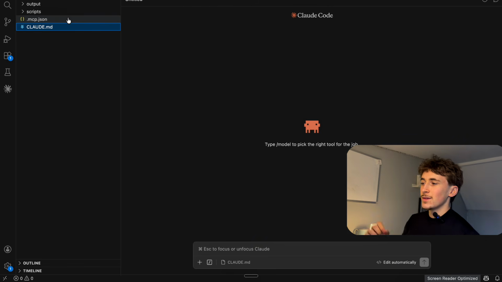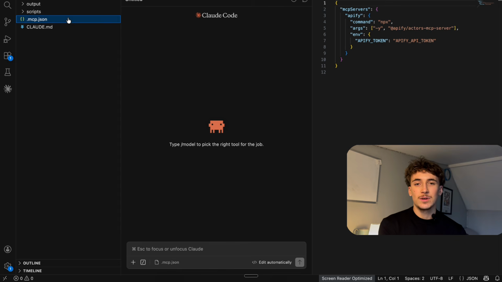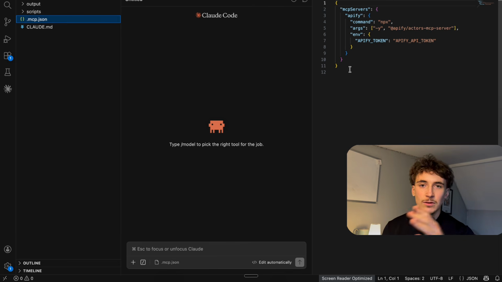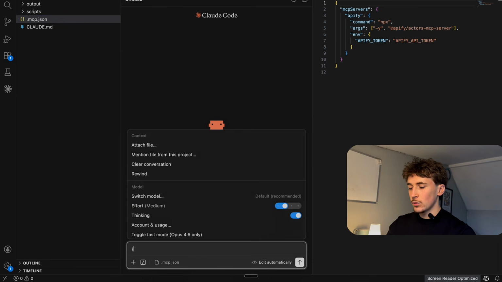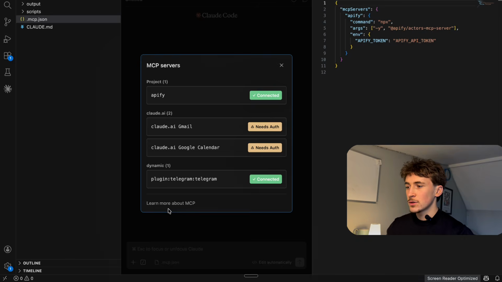So first of all, this mcp.json, this is how we set up the Apify MCP server. As you can see, this is the really simple JSON that goes in here. It just says MCP servers, Apify, and then the command in here, and then the arguments here, and then our Apify token. And all we need to do is just put in an Apify API key into here, and it will work. Because right now, because we have this mcp.json in here, if we hit /MCP servers, you'll see that the Apify MCP server is connected.